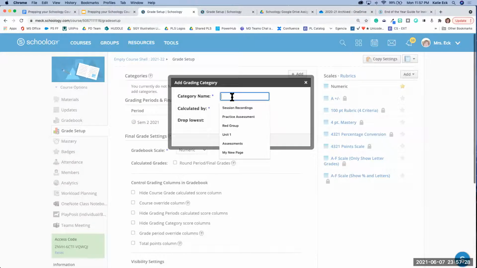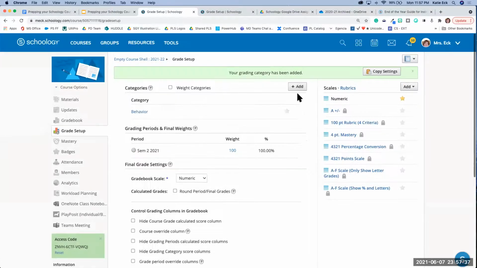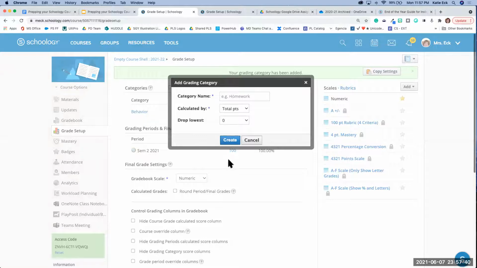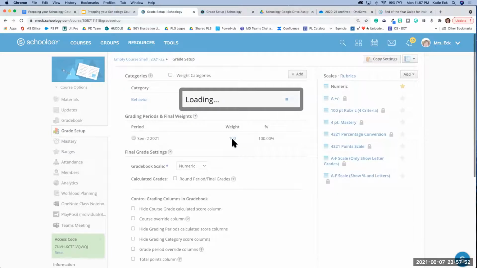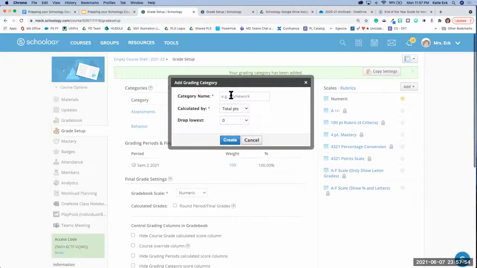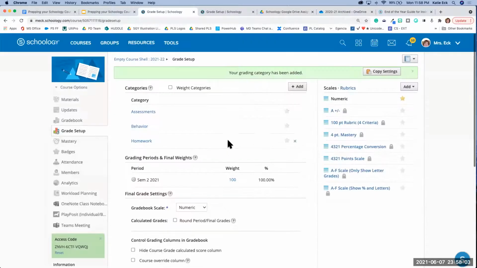So two options here. You can go ahead and add your categories real quickly. I'm going to reuse my categories from my previous course, so I can go ahead and create them manually. And I just have a few, so it's not a big deal for me to just add three new categories here.